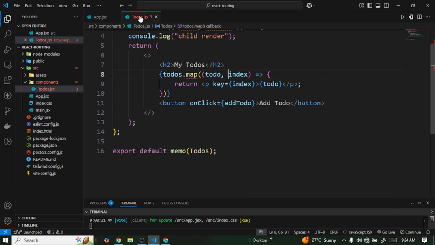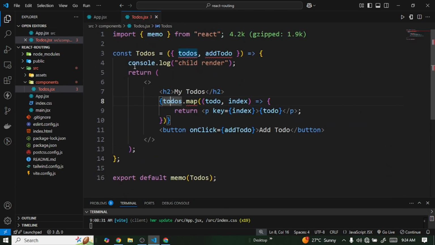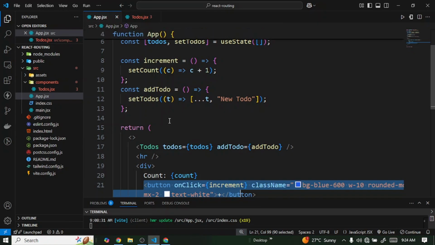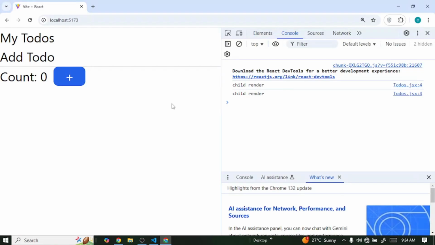When you go to the component, right over here I just have the component. I destructure my props here, and in here I map through my todos, and I have a button to add a new todo. So basically this is the application and this is how it looks currently.